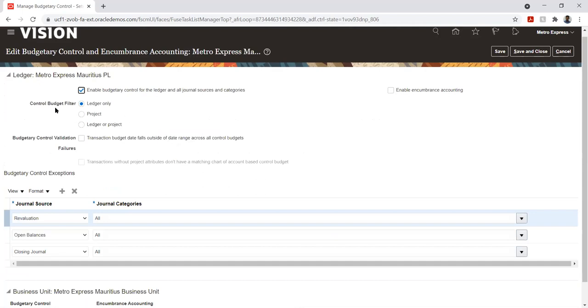Okay, so here we have certain controls in order to use the budget. Whether I want this particular budgetary control, which I'm enabling at my ledger, to be only for the ledger, or only for the project, or usable by both project and ledger. When we say ledger, we mean our general ledger and our subledgers like AP, AR, and the others also.